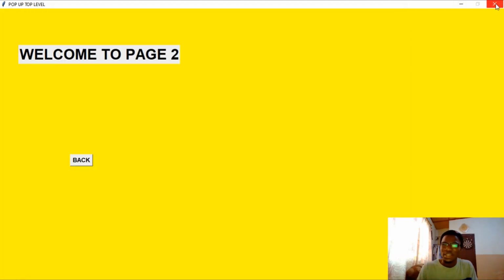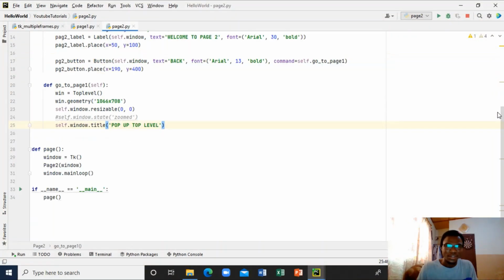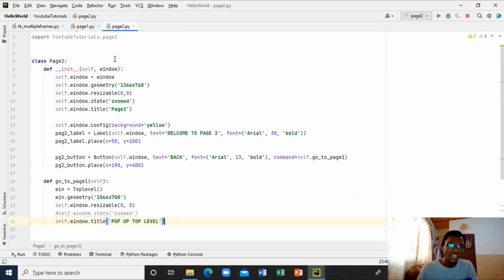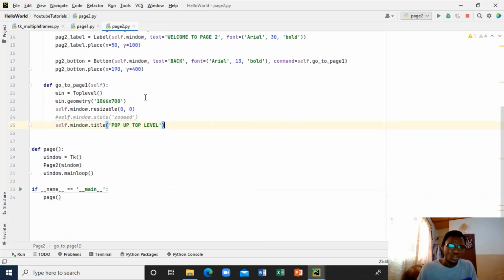So I'll show you the reason here. The reason here is, have you seen this? This window, we named this window win, and I didn't change it here, which is self.window. So it's treating this one as our initial window, which is self.window. So you just have to change this one to win. Same thing here.